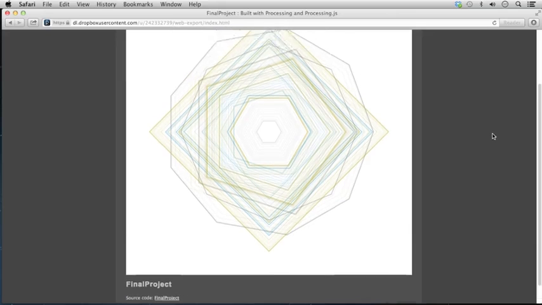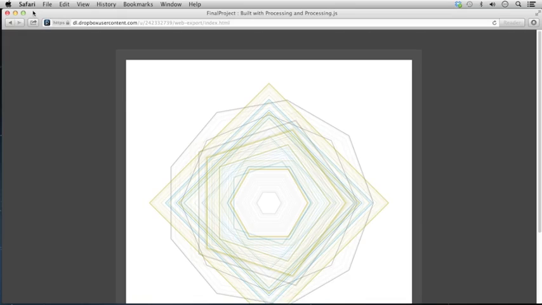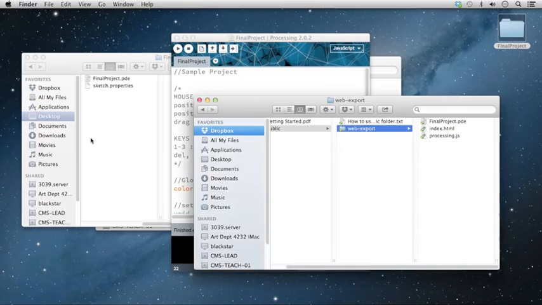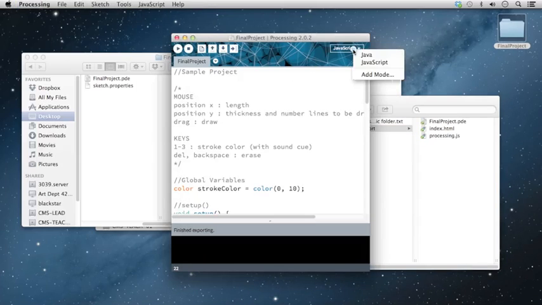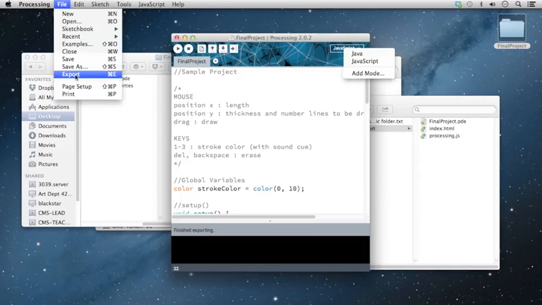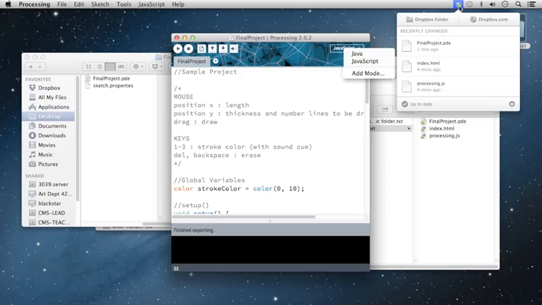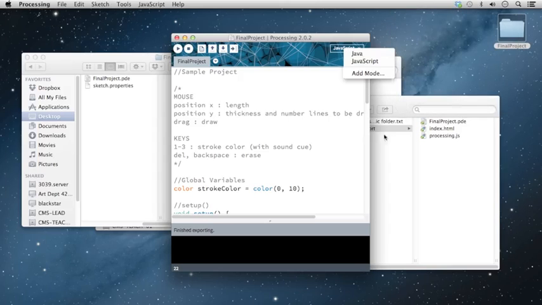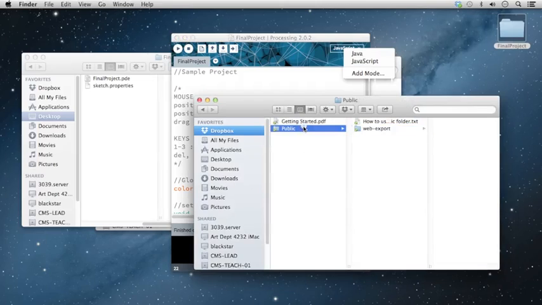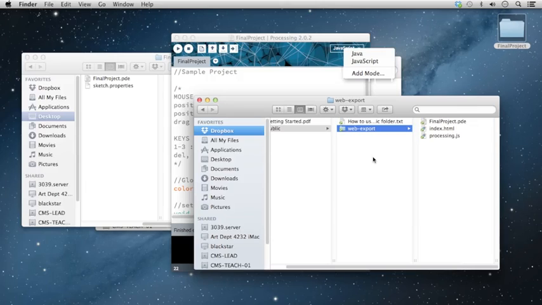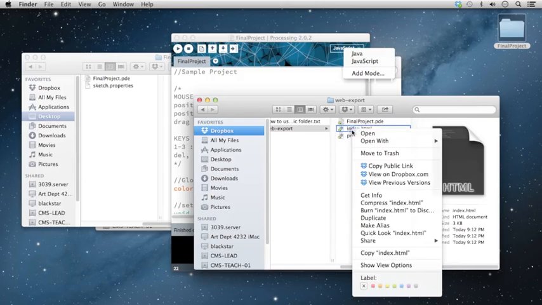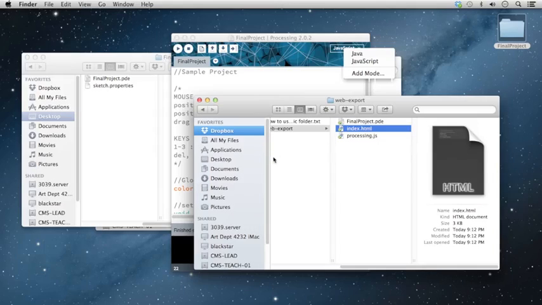So, this has been an overview of working with processing.js. I showed you how to add the JavaScript mode, how to export your project as a JavaScript set of files, and then how to install a Dropbox account for easy hosting of those files, adding a public folder to your Dropbox account, placing the exported processing.js files, right-clicking on the index.html, selecting Copy Public Link, and then you can share that file with anybody else.